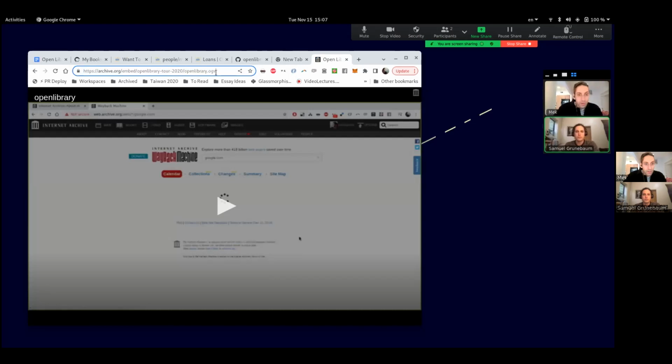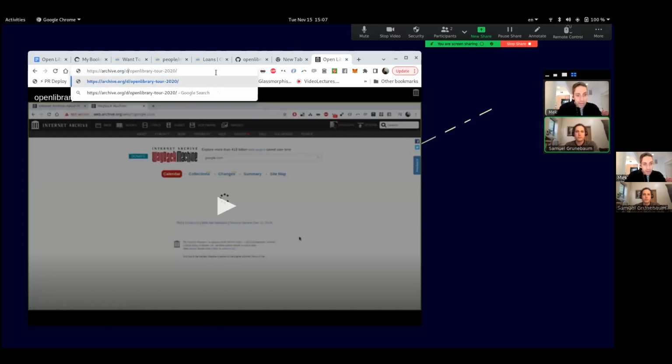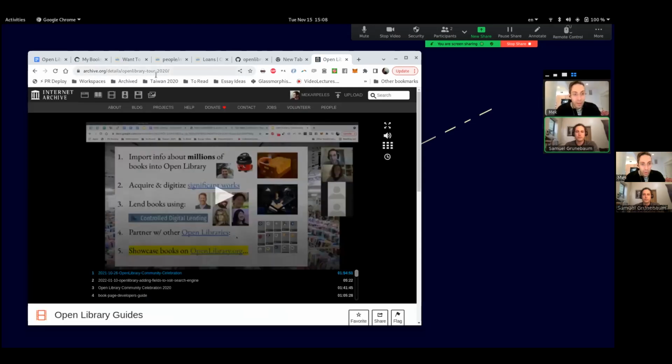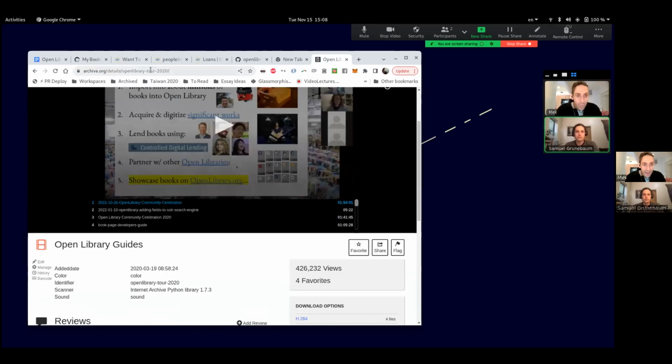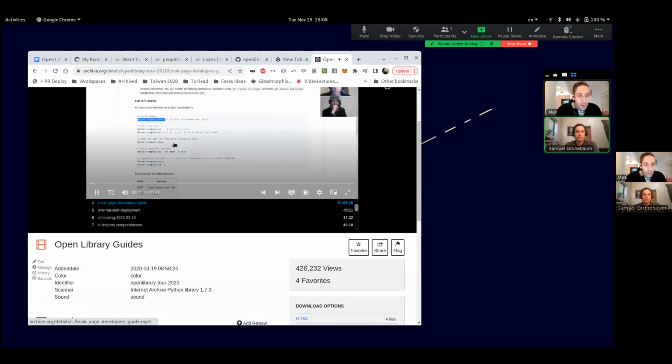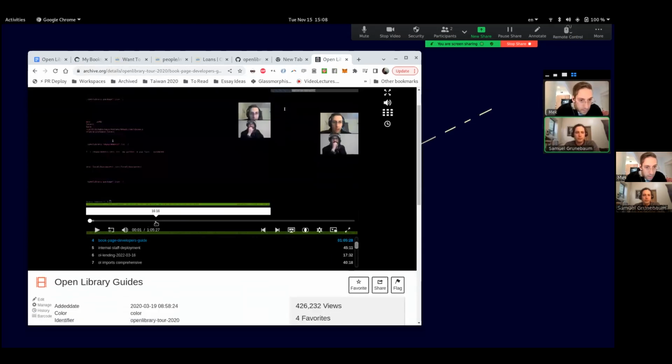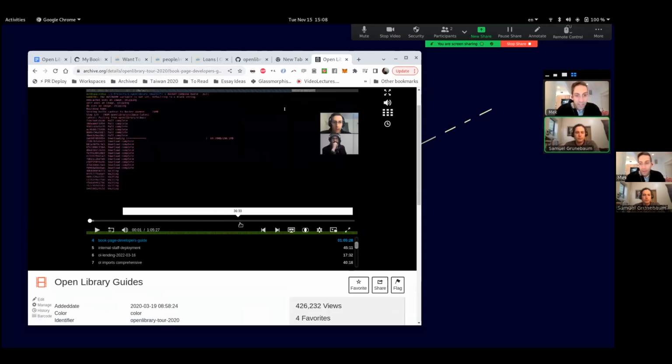So I'm going to mess around with the URL here, details. So archive.org/details/openlibrary tour 2020. Kind of wish I didn't have the date in there because this is just useful outside of 2020. But there is a developer guide right here. And this guide goes through the whole process of talking about the different sections of Open Library and how to add pages.